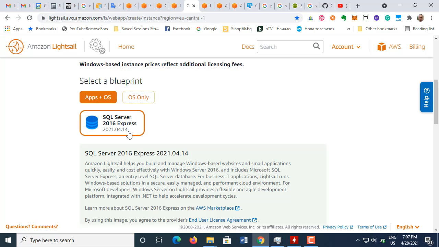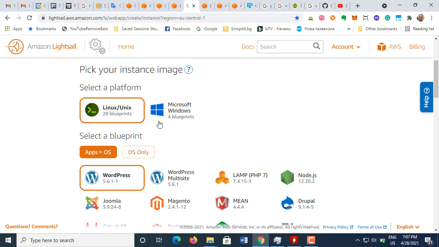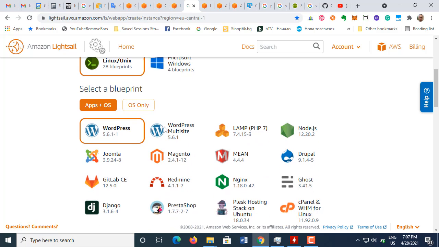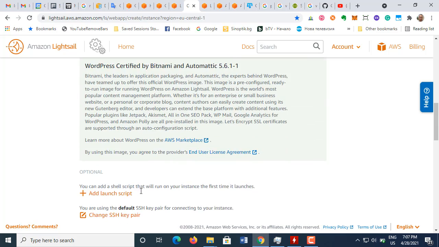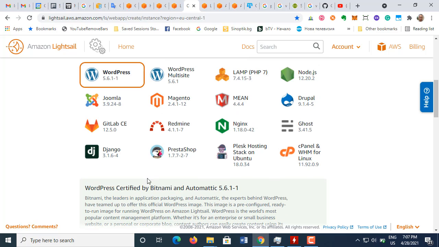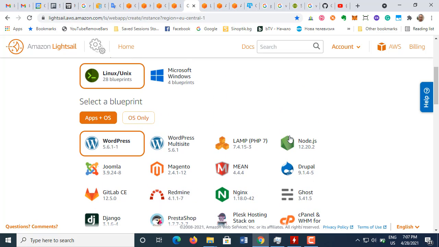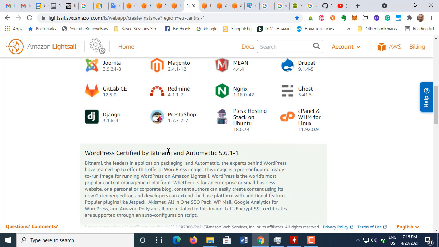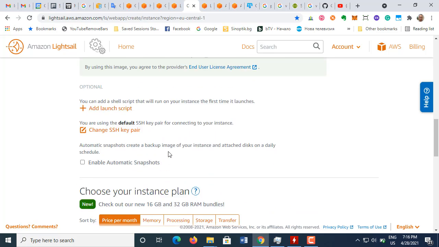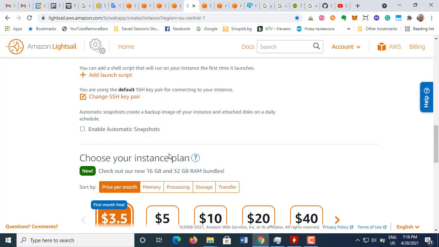They have only SQL Server 2000 Express, 2016 Express. Okay, so I'm gonna go with Linux. Obviously, we have much more things here. Plex hosting stack on Ubuntu, Drupal, Node.js. Okay, very interesting things. So we can discover very interesting things.